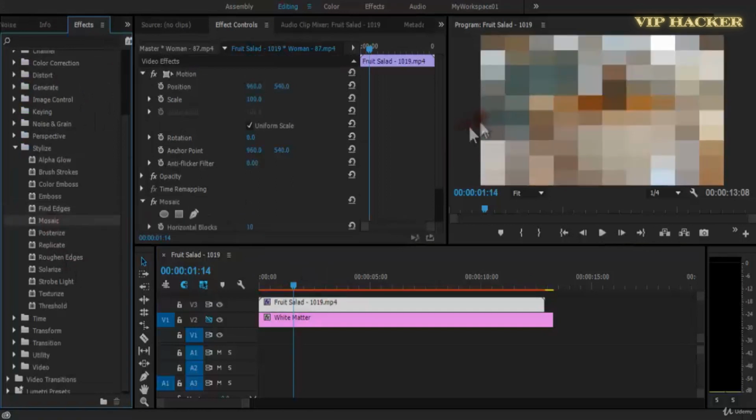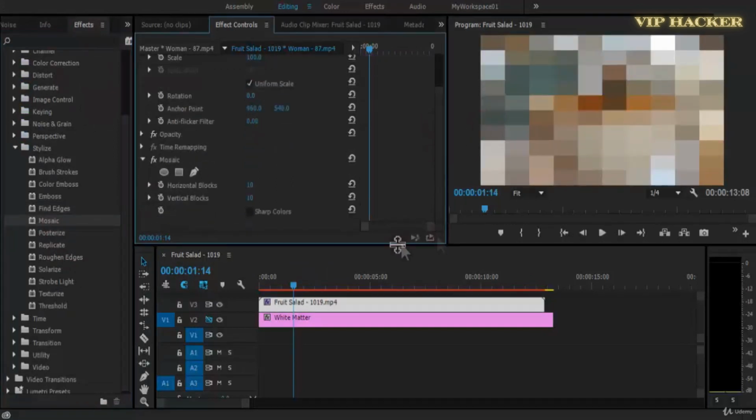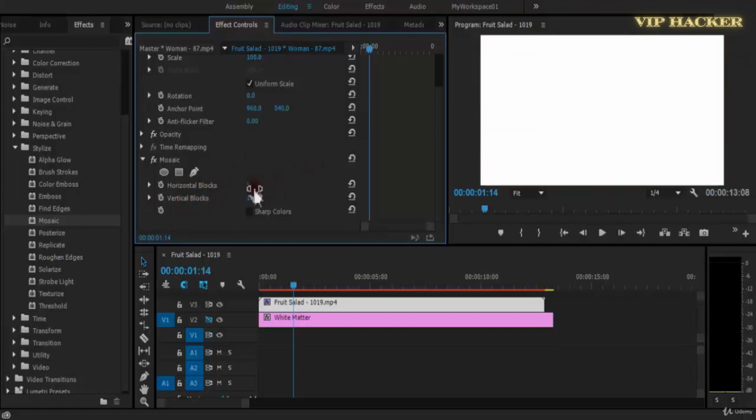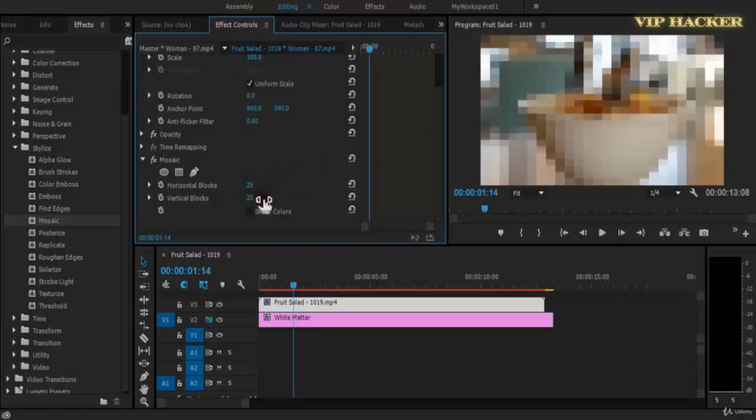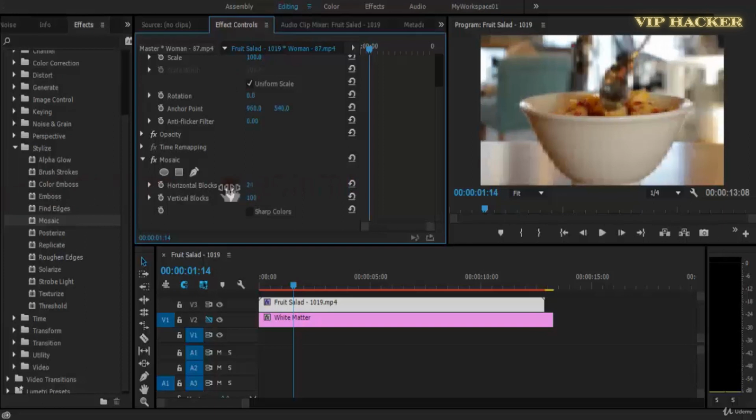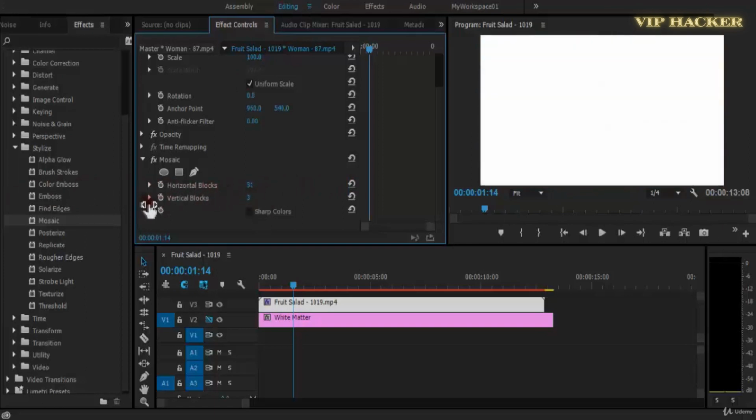and the next effect here is mosaic. It creates a mosaic tiles kind of blocks here. As you can see, it's horizontal blocks and vertical blocks. You can decrease or increase this. Right now it is 26 and 39. So you can increase it according to your need, according to the effect you want to create.